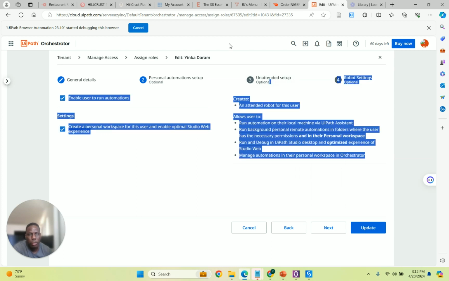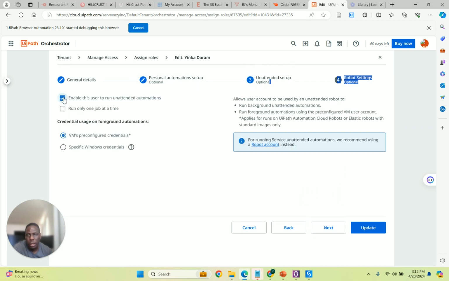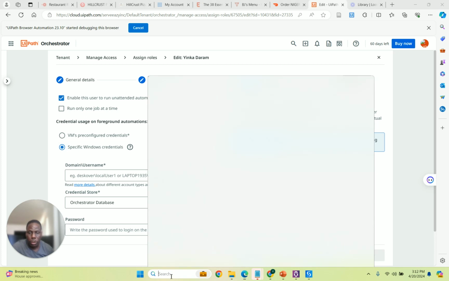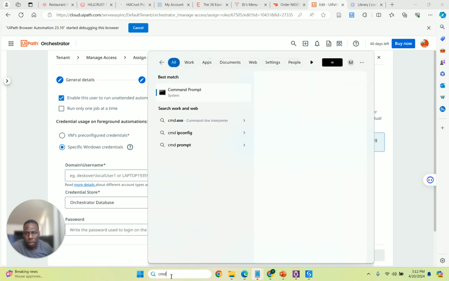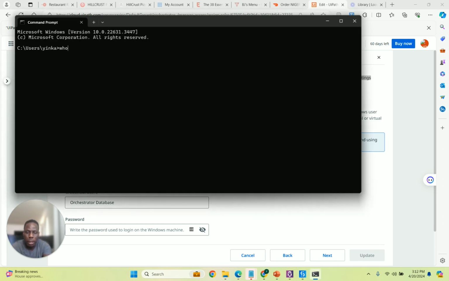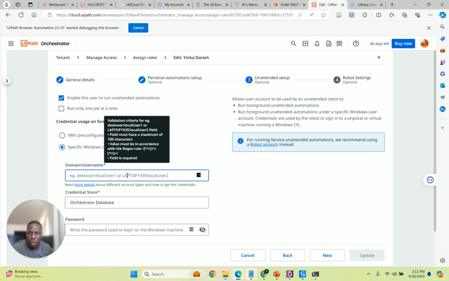Then you go to the third step. You don't have to do it that way; you can click next. So you go to the third screen and make sure this is enabled. Then you want to put in the credentials for the machine you're working on. How do you do that? You go to your start bar and type CMD to get the command line interface. It's nothing fancy. You just type whoami here. It gives you the name of the PC, which is this one. You copy this and put it here.